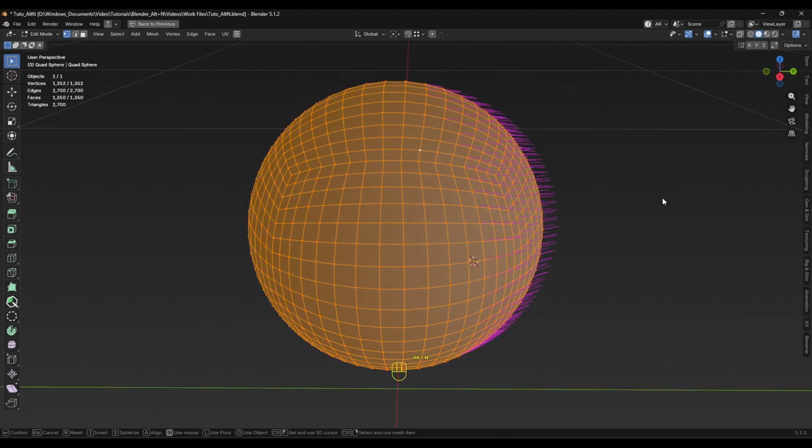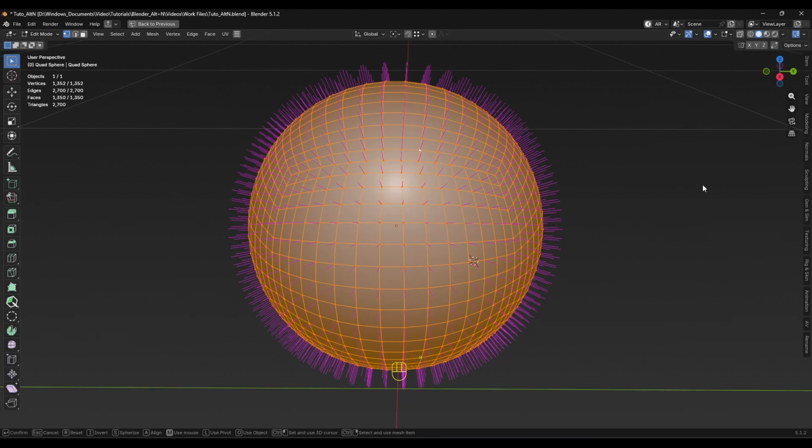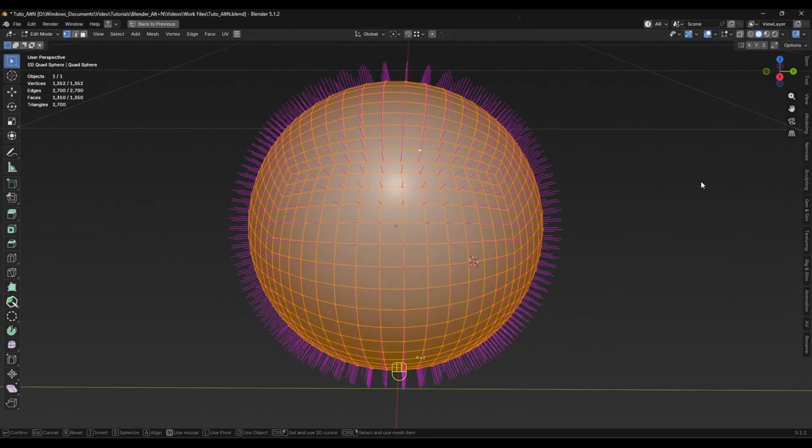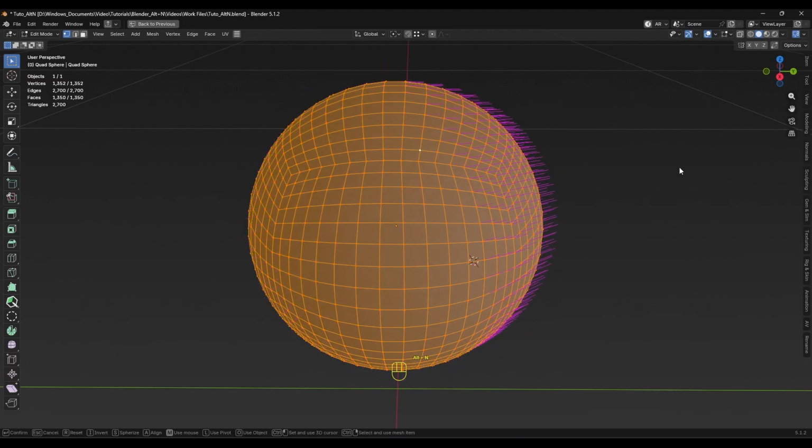Reset. If you press R during the operation, the normals will return to their original position. Invert. If you press I during the operation, the direction will be reversed. For example, instead of pointing toward the target, the normals will point in the opposite direction.